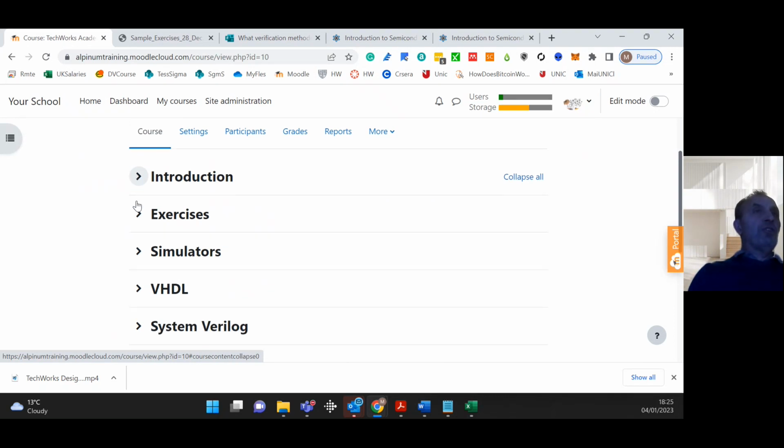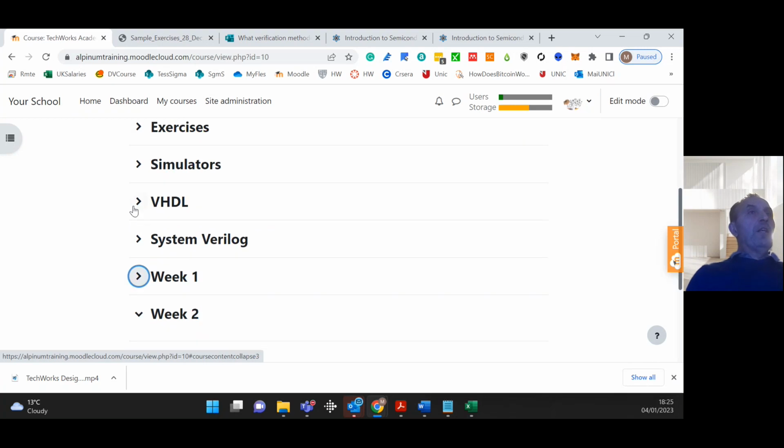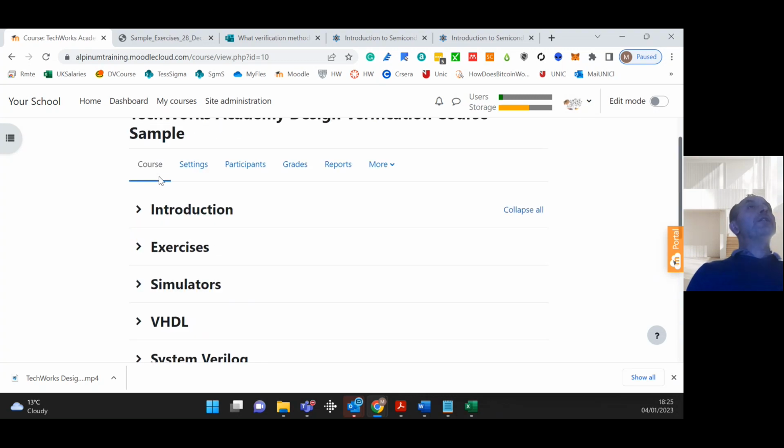So if I go back to this course now and take you through this, the main course will have the same structure and introduction exercises, talk about the simulators we're using, an introduction to VHDL and System Verilog, also covers OSVVM and UVM as well. Just an introduction to those languages, enough to write test benches and run through those exercises. And then week 1 to 5 as mentioned.